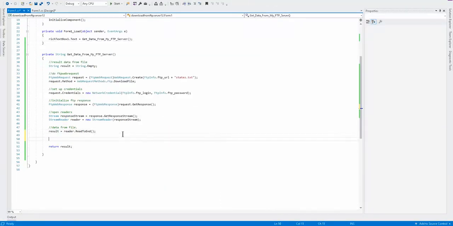But before we set up the saving part, once we get the data from our FTP server, let's go ahead and close the streams and readers. The way you do this, you want to make sure you do a reader.Close. And I'm sorry, it's the response. Gotta close the response.Close. We don't want any open requests. So, closing.